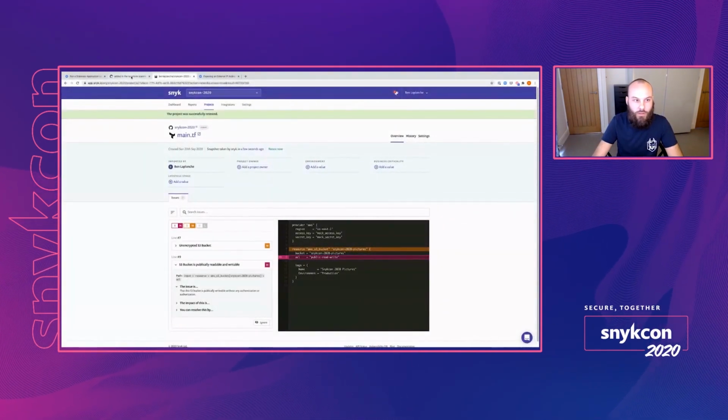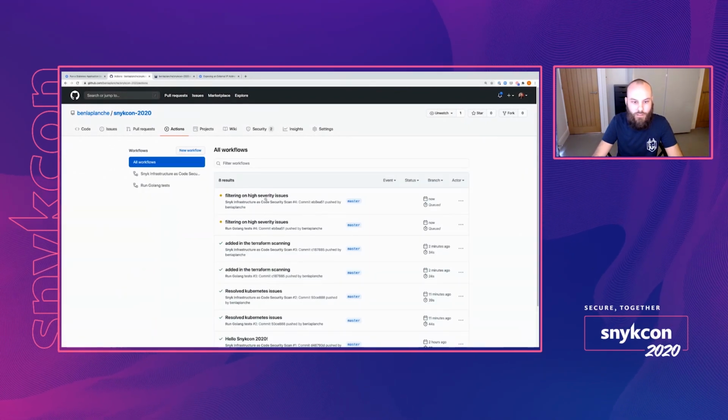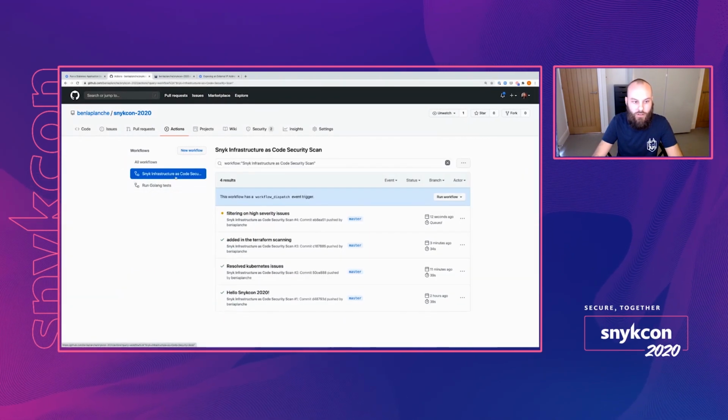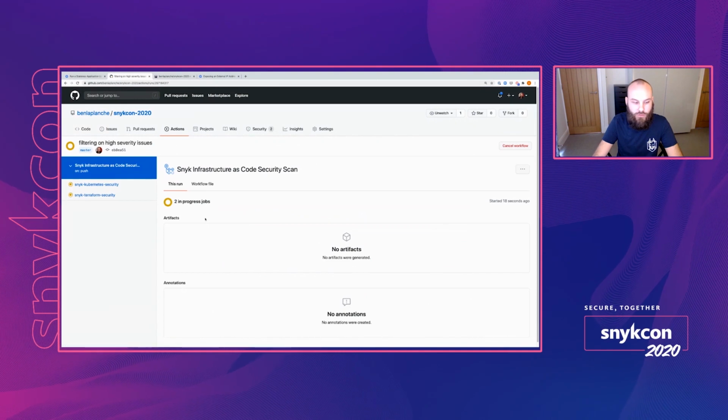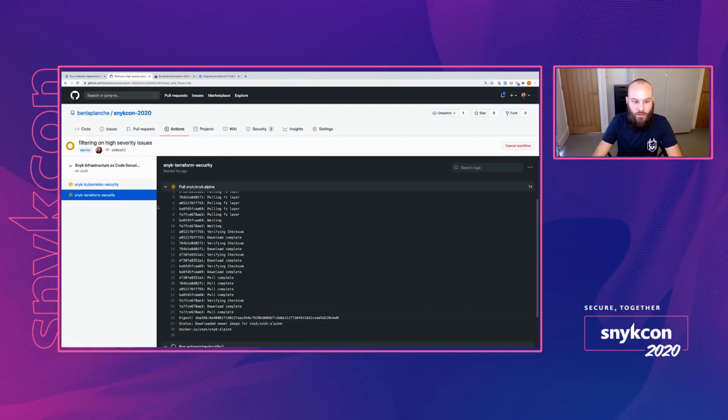So let's go and have a quick look at this again. So if I go back to actions, you can see the latest commit has come in. I'm just going to filter on the Snyk infrastructure as code security job, and that is running. So we're filtering on high severity issues commit. I can see that is running over here. I'm just going to take a quick look at the Terraform job. So you can see everything is in progress.